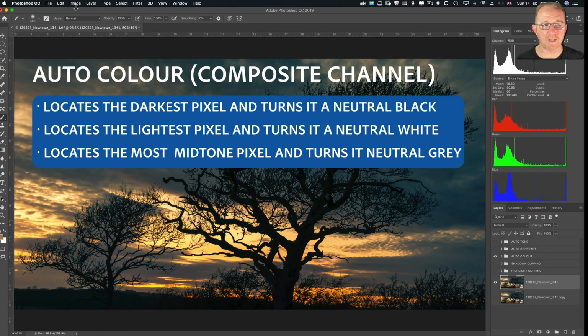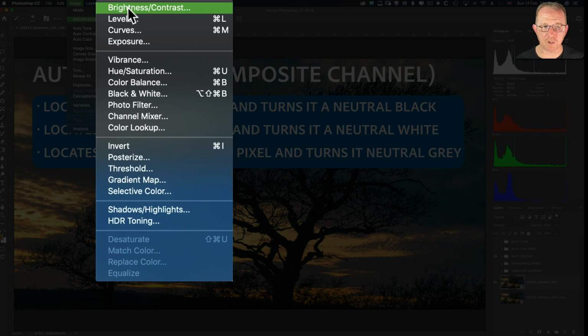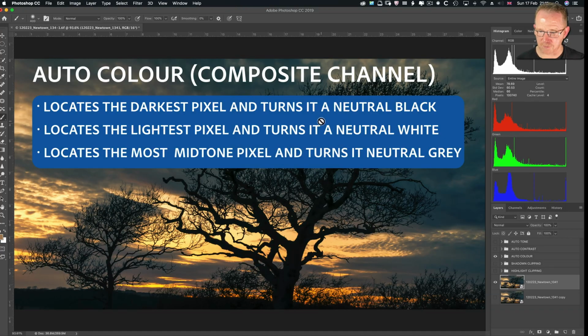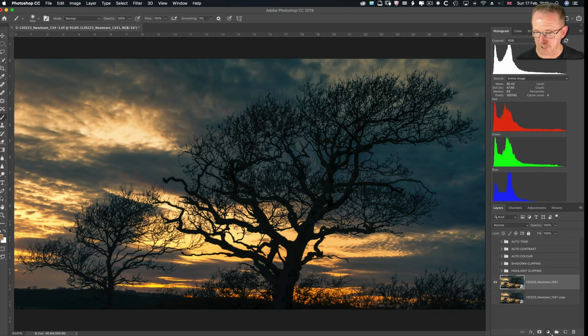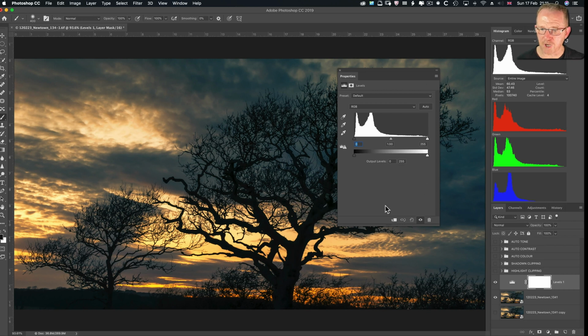Just the last one is image, adjustments, brightness and contrast. If you press auto now, and it's a really good command this, it's the same as pressing auto in levels unless you've changed it. So cancel. So let's put an adjustment layer on, levels here. Let's explain it first before I go to those commands, which is the auto, color, etc.